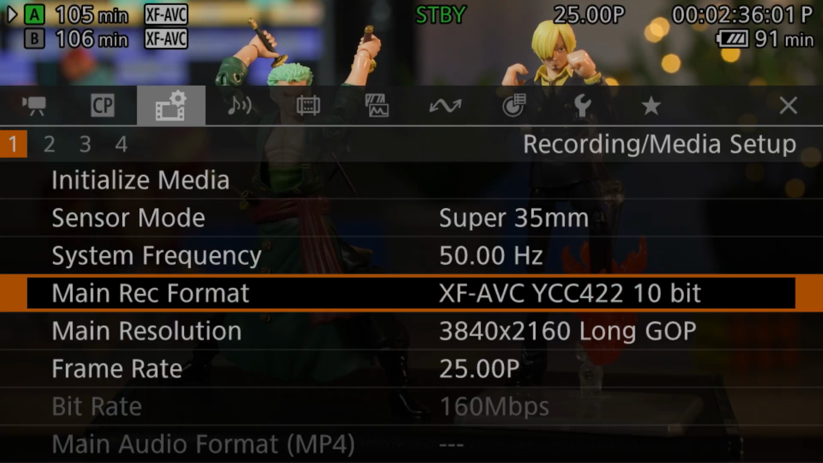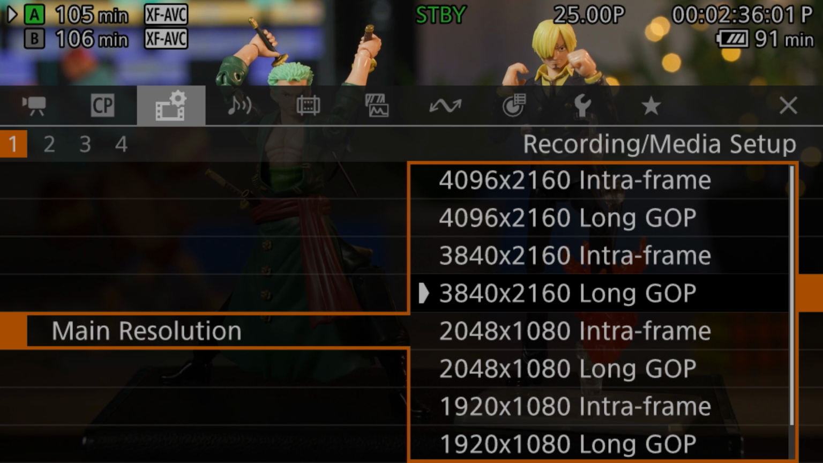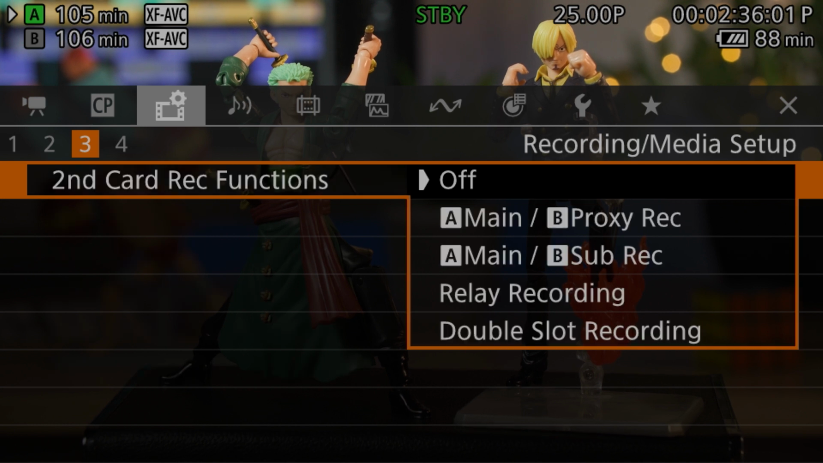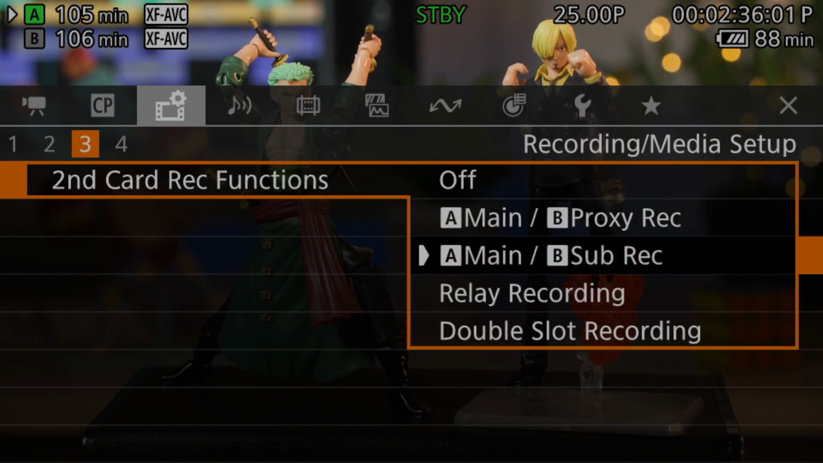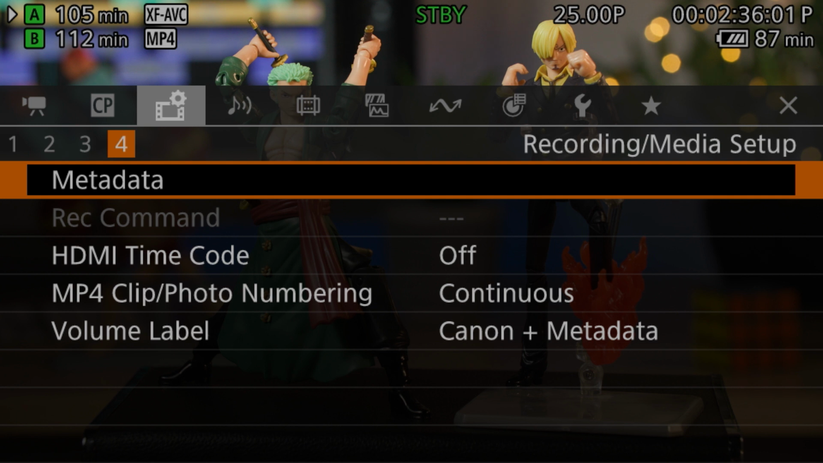This is because one card will capture the image and the second card will capture a separate WAV audio file. The frame rates you can record at will all be dependent on the resolution and codec you selected. Across page 3, you can select how you wish the second card to function, i.e. relay recording or an A main and B sub for your cards.